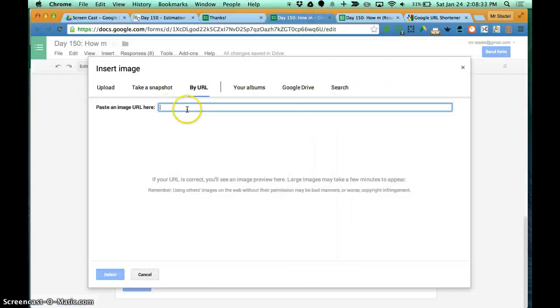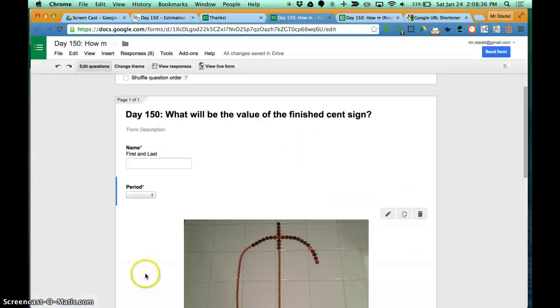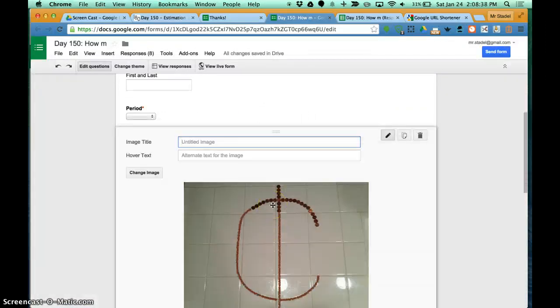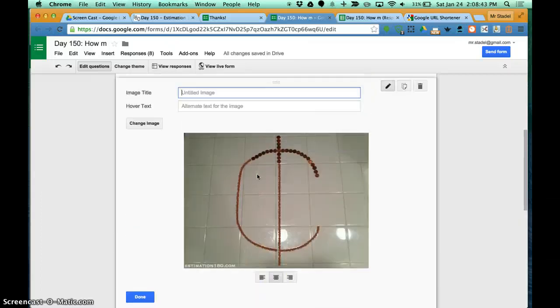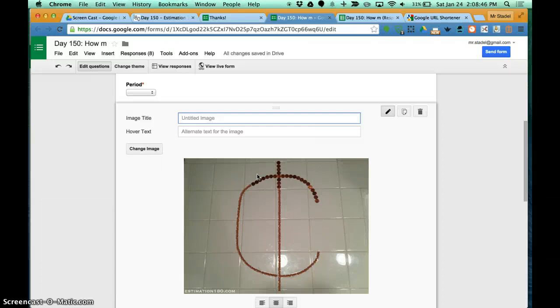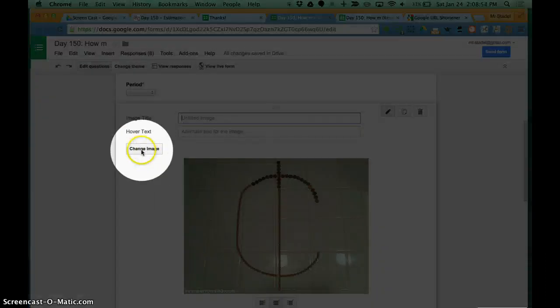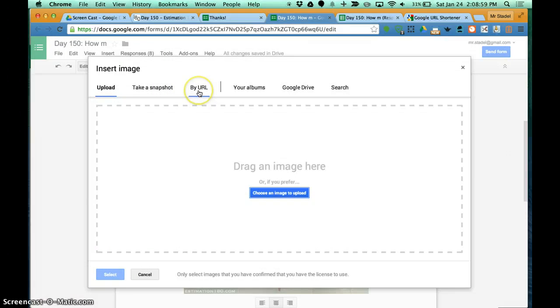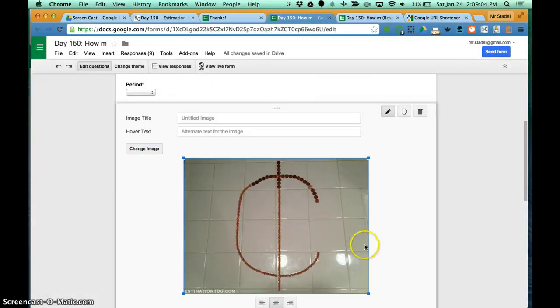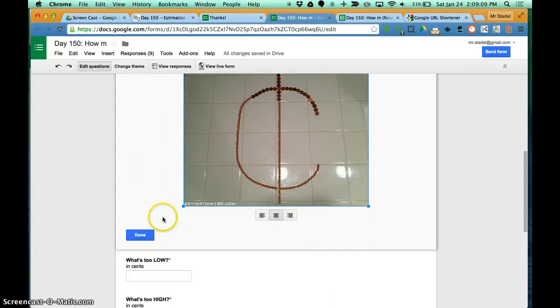When I'm at my form, I just paste in the URL right there, and I'm good to go. It'll populate the picture, and then I can edit that picture how I need to. How do I want to justify it? Now, pay attention right here. For my next day, this is what I was talking about earlier, I don't want to keep creating this form. If I want to just change the day, all I have to do up here is change the image, and it'll give me options one more time to find the URL of the next Estimation 180 day that I want to use. That's pretty slick. And don't forget, if that picture is too big or too small, you can adjust it here.